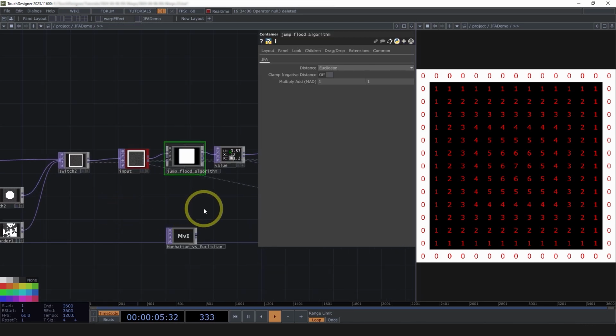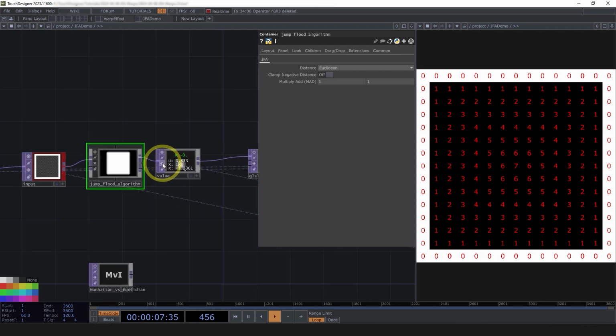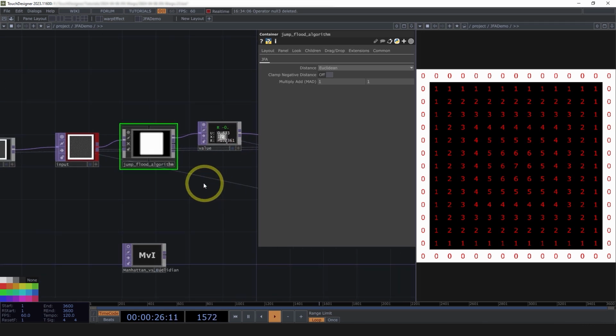The jump flooding algorithm itself is an algorithm used in the construction of Voronoi diagrams and distance transforms. Voronoi diagrams are another topic for another time, but the distance transform is what we care about today. It's also known as a distance map or a distance field.